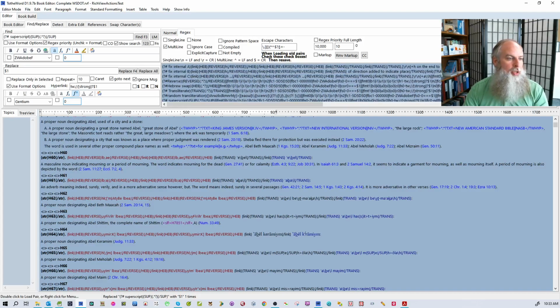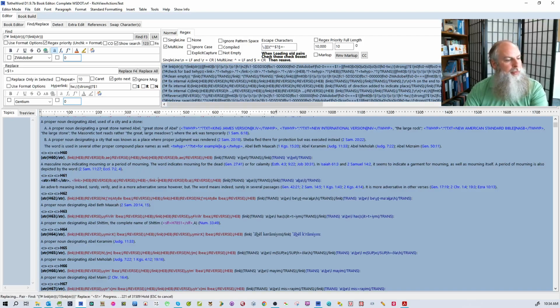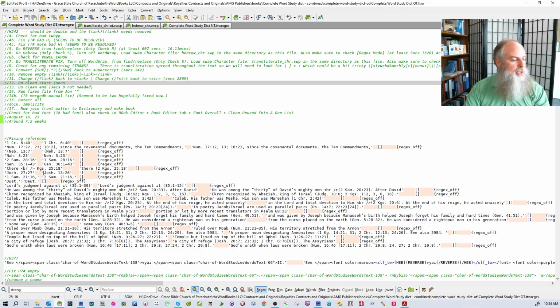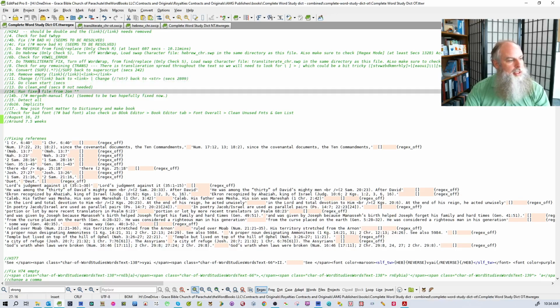And by the way, it took a while to go through this find and replace and build it. This was a tool we programmed into theWord. So I'm going to show you what this does. That takes the Strong's, converts it back into the appropriate format. Okay, very good. Continuing on, there was a do clean start, do clean end.